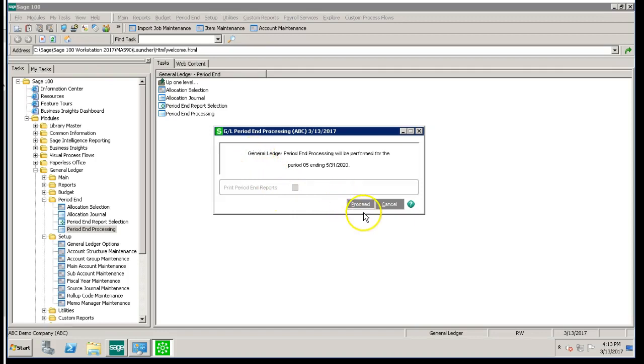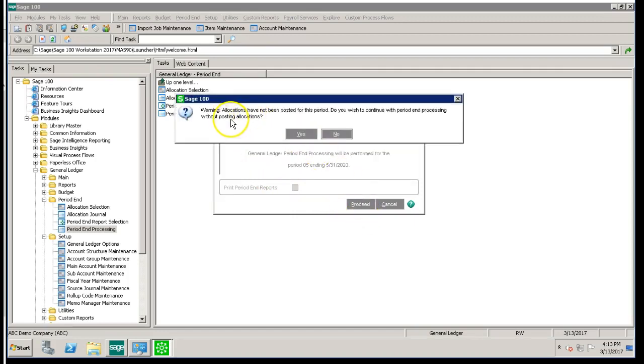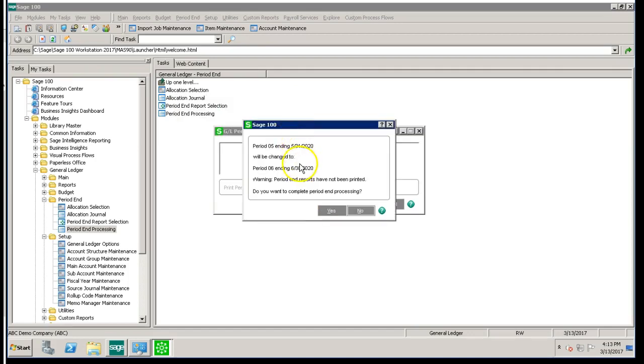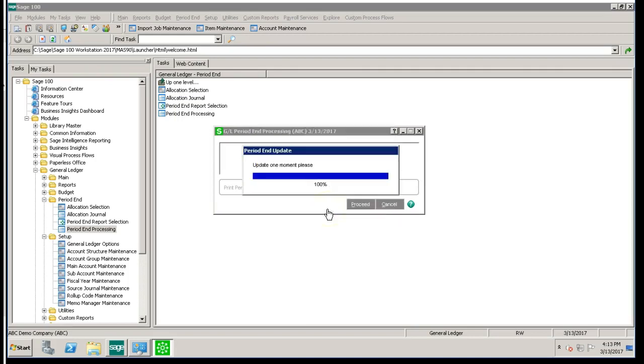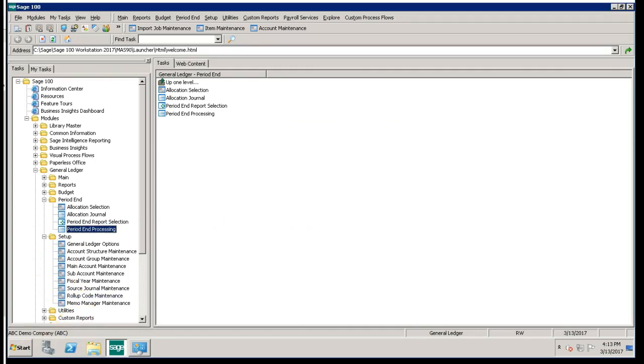When I go ahead and click on proceed, it might give me a warning that I need to print allocations or I haven't done so already. Do I want to continue without doing that? Yes, I do. It's reminding me that it's going to change period 5 to period 6. Do I want to complete period end processing? Yes, I do. And that's it. No time at all.